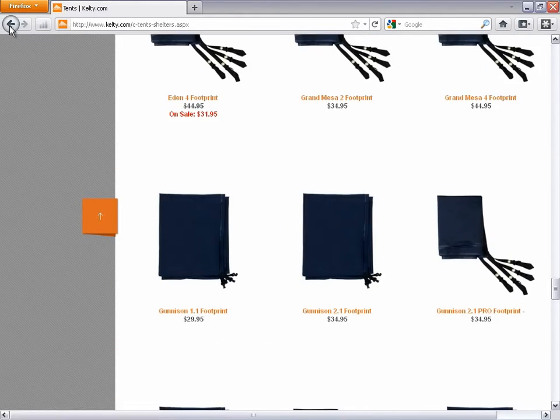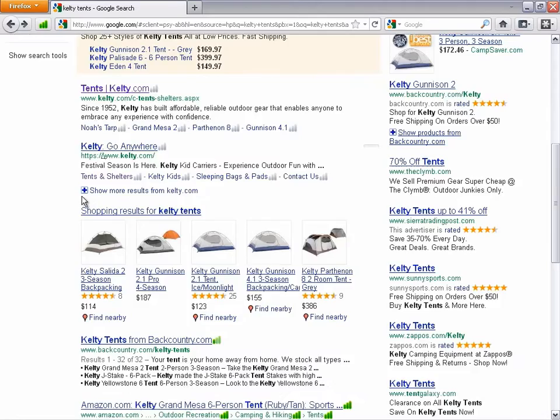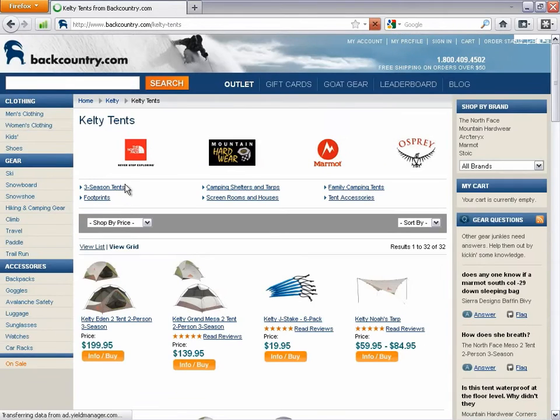Then what we're going to do is hit the back button, and it shows Kelty as number 2. That's just where we were. So we're going to skip down. We're going to skip past the shopping results. We don't want to look at those at this point. Then we're going to go to Backcountry. Okay? On Backcountry, there we go.